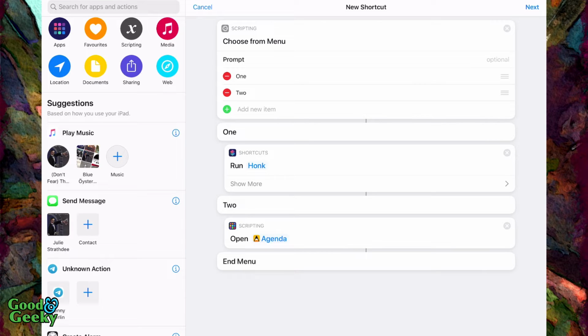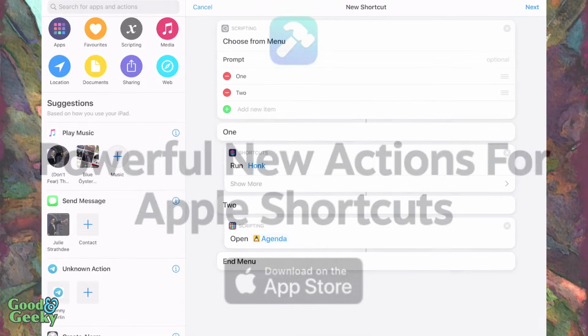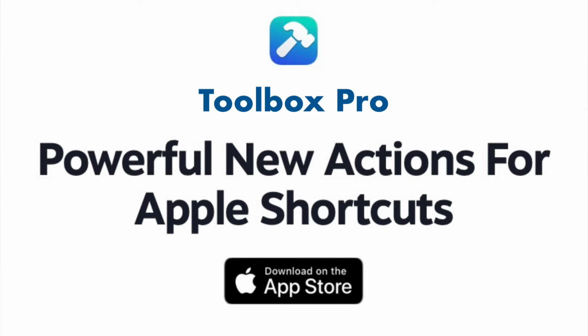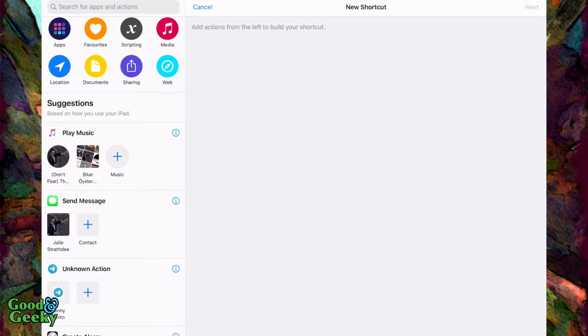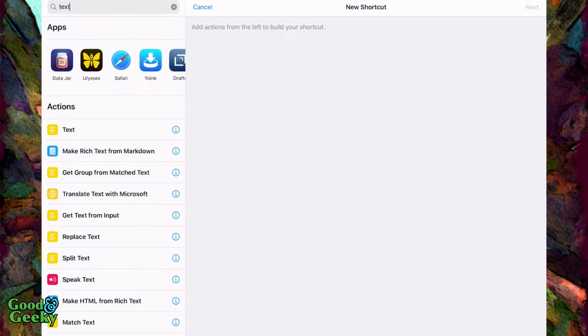And it's all very well having this menu, and it's nice and easy and everything, but it's not very pretty, is it? We haven't got any icons in there, we haven't got any subtitles in there. So let's see what we can do with the application called Toolbox Pro. The first thing we need to do in this first example of using Toolbox Pro is to add some text. So let's get a text item in there.